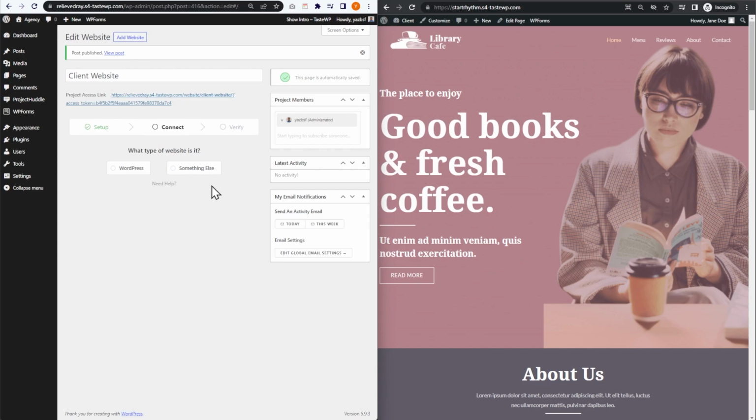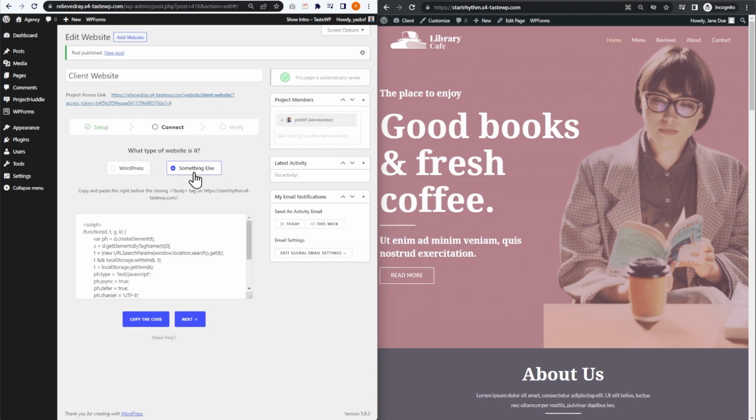And what I'd like to highlight here is that with Project Huddle, it doesn't have to be a WordPress website that you're connecting to. You can connect to something else like Shopify or Squarespace. So you have an option here that's something else. And let me just quickly show you what that can do. You'll get the short code right here that you can copy directly onto your website. And once you paste it, you'll get the exact same Project Huddle interface that I'll be showing you in just a few minutes. But for this instance, because this is a WordPress website, we're going to go with WordPress right here.